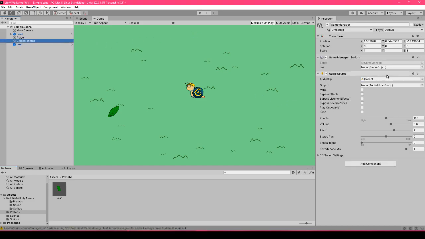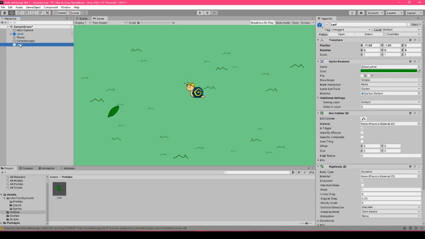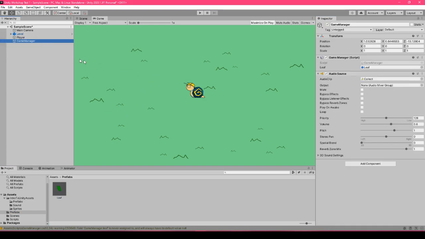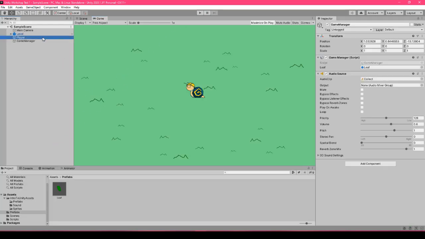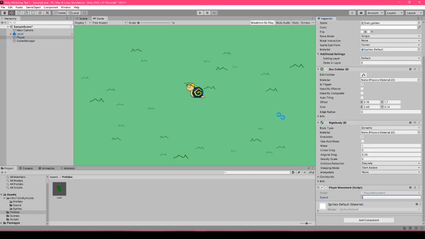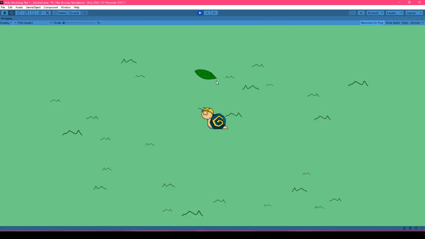Now inside your game manager, make sure you select the leaf from your prefabs and drag it over, and we'll just get rid of the leaf in our scene. So yeah, if you have a look at the game manager, leaf, make sure it's there. We'll give this a quick try. So let me just speed him up a bit. Alright. So we have a leaf spawning every 4 seconds now. Very good. And you can see their rotation is changed.